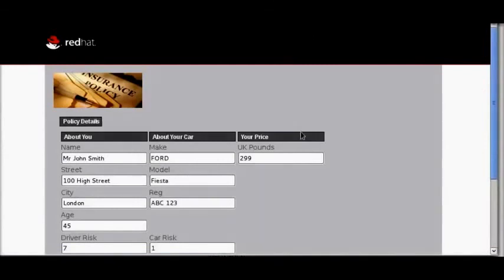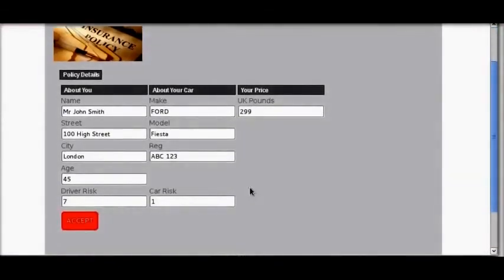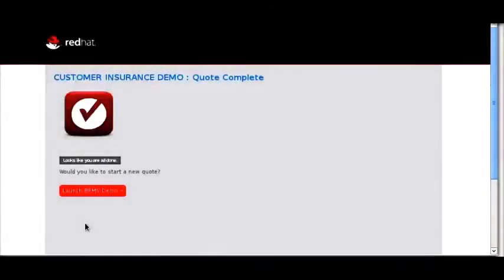Now you see the final quote: a 45-year-old driver with a Ford Fiesta, price of $2.99, accepting runs the final step of the process, retracting the rules from the working memory.